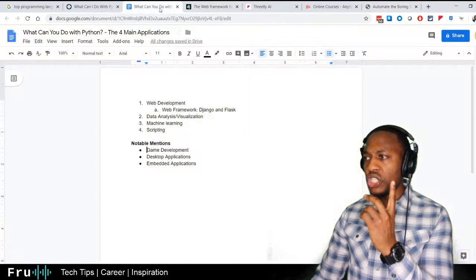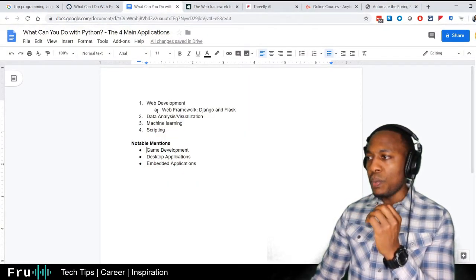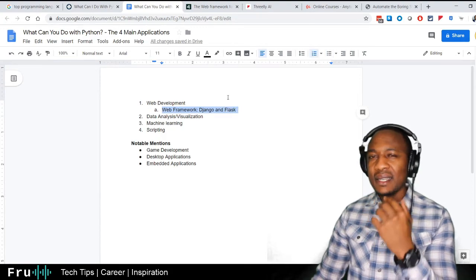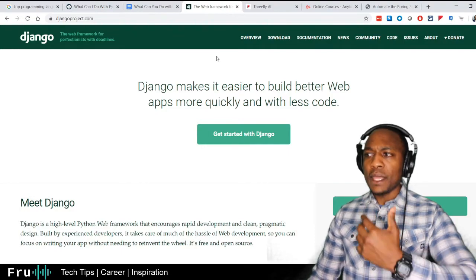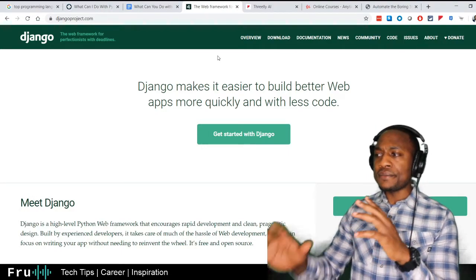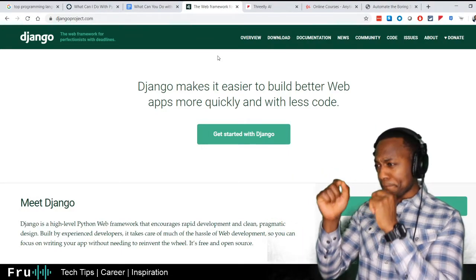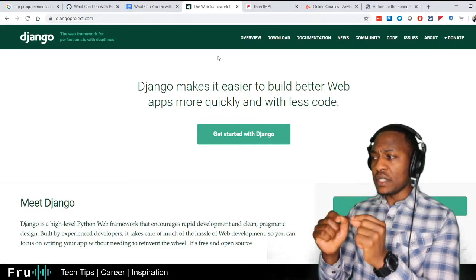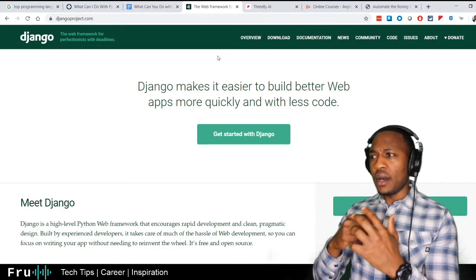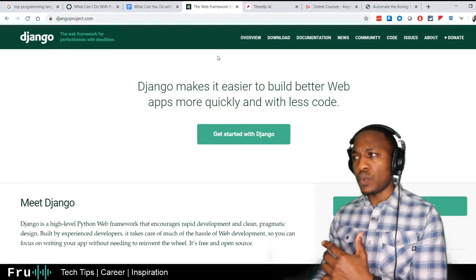All right. And then I did mention from here about web frameworks and Django and Flask. Some of those might not make sense to you. Here's what Django looks like. This is the Django website. You can go on the Django website, download that, and then use it to build your own blog or your own website as well.